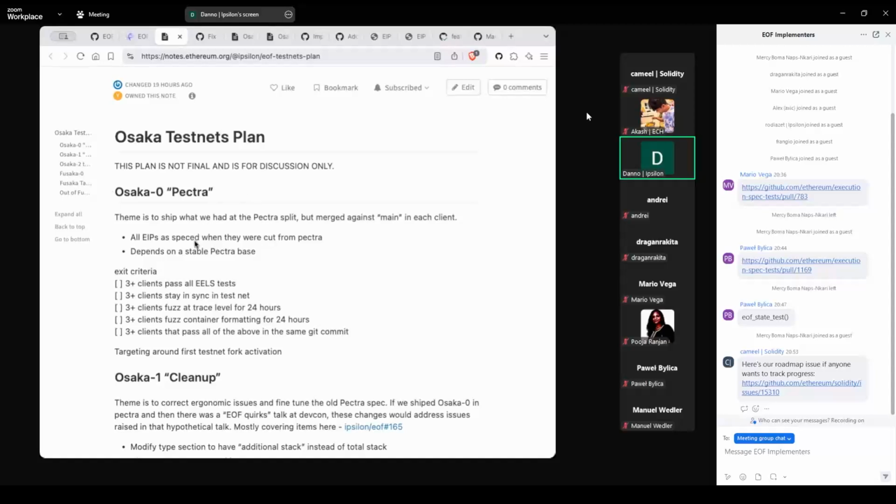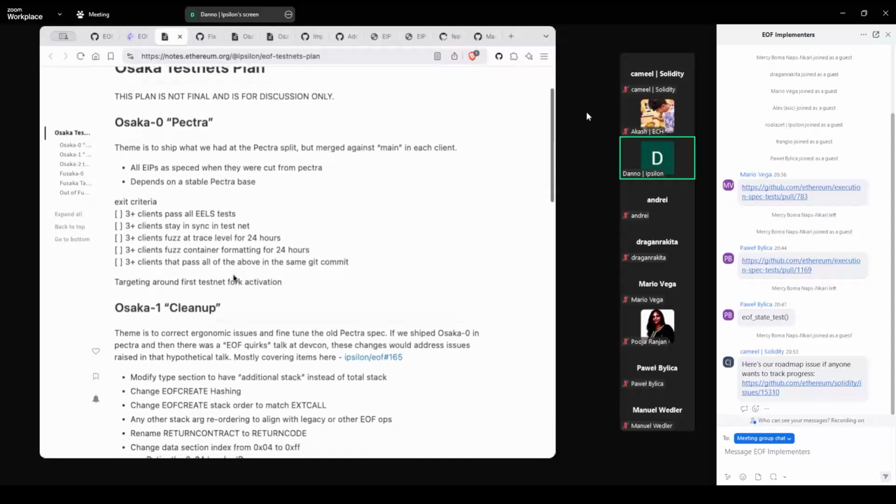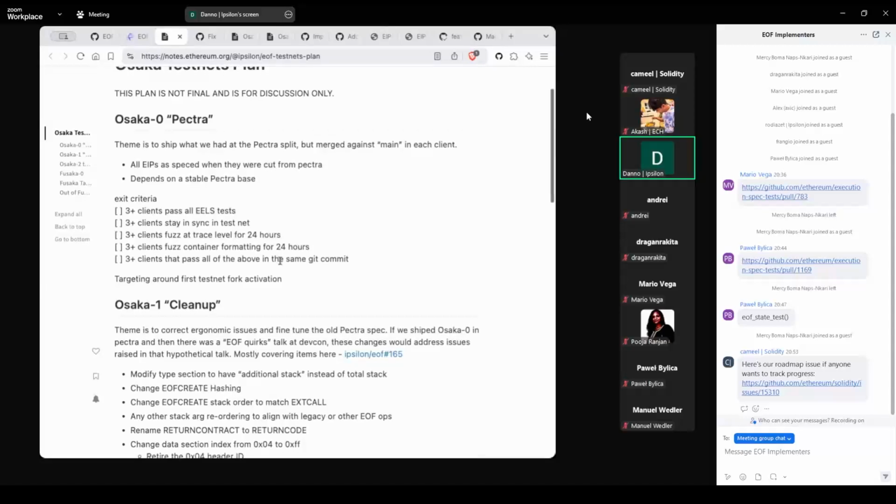So we got Pectra 6. It shouldn't be changing anymore. Everything's merged up current with the 4 clients that we have. So I feel very comfortable with that. And I put some exit criteria. 3+ clients pass all Hive. It's actually 4 right now. Testnet, that's what we're going to find out. 24-hour fuzz, we're already done with 3 of the test clients. I haven't been running container fuzzing, but I need to turn that back on. And then if we do all those from the same commit, I think we can put a bow on testnet 0 and say we have a success.